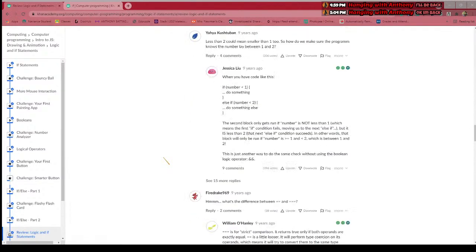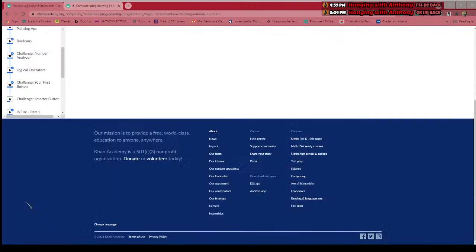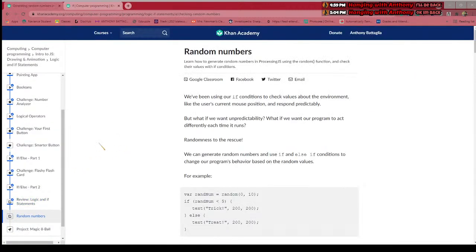Okay, let's go back up. So sometimes we can check multiple conditions and do different things based on each case. We can use else if. So that's the review for that. And then the random numbers, which is a little shorter.